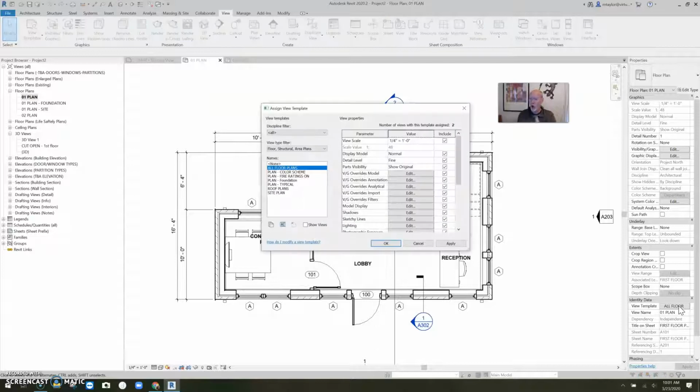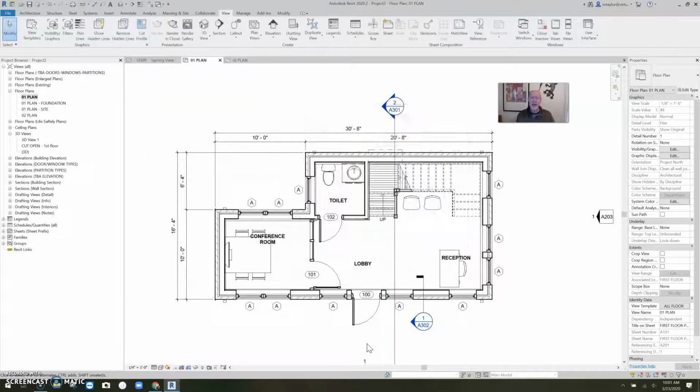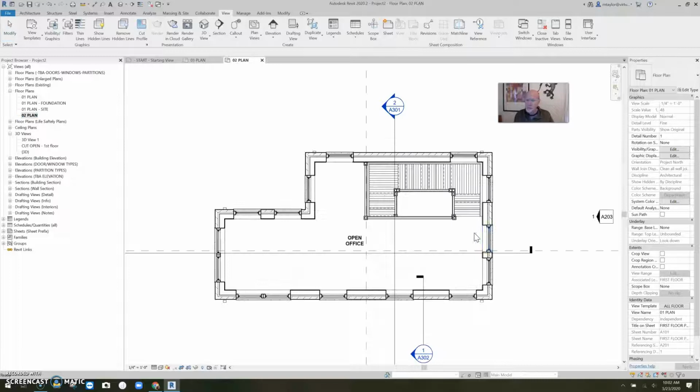So we're going to go to the view template. I click on All Floor Plans, go to Model Objects, and all I do is uncheck Furniture and say okay. And take a look. It turns furniture off in this view template, but it also turns it off in all plans that are assigned to this view template. I'll go to the second floor. Look, furniture's off here too. See how it works? Now let's make another one.